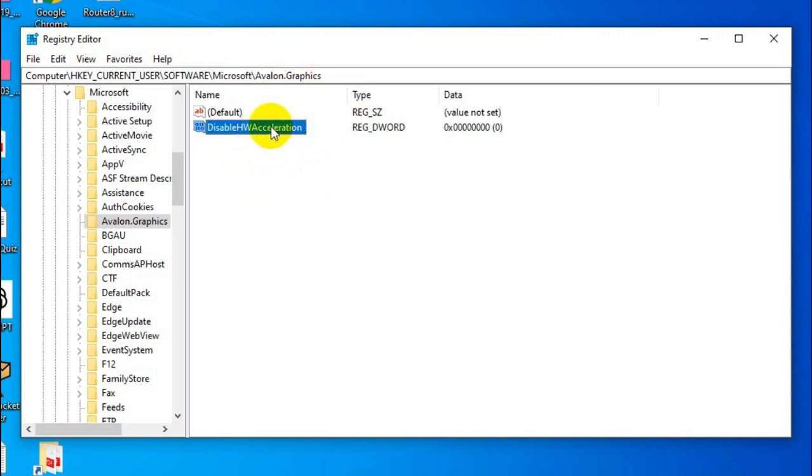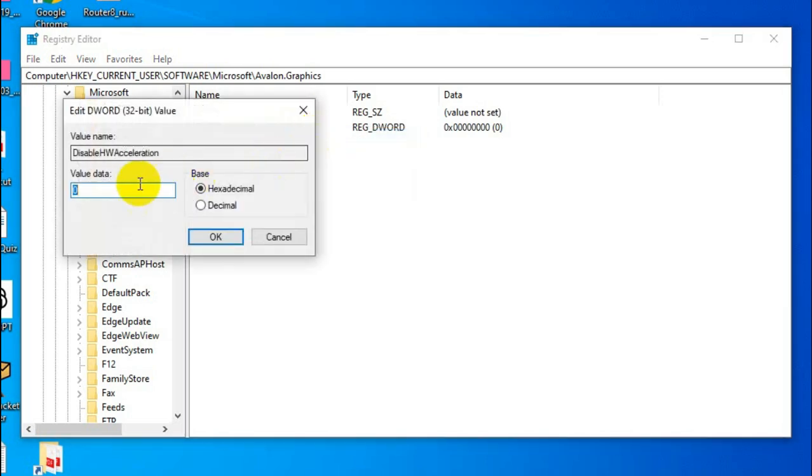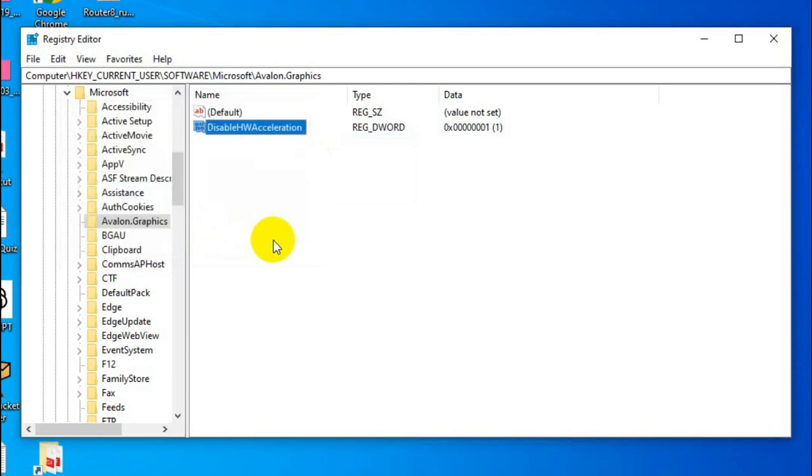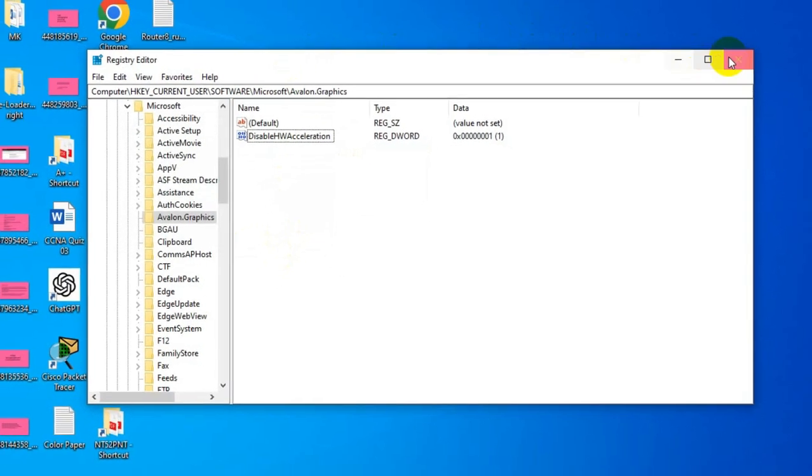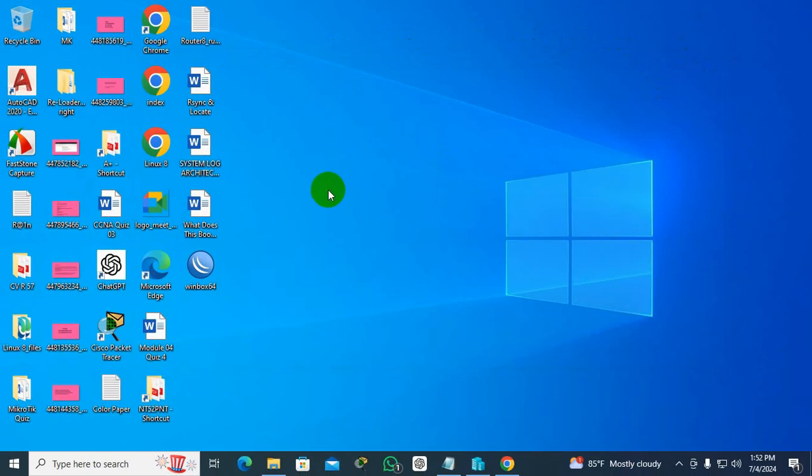Now right click the registry setting and then click on Modify. Now set the value to 1 and the base will be hexadecimal, and now click on OK. Now close Registry Editor. Now you need to restart your computer to apply the changes in the registry settings.